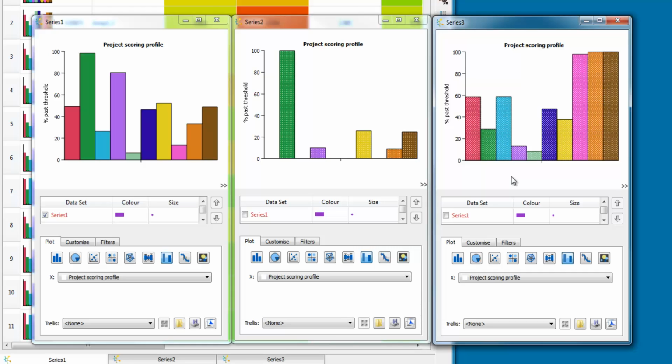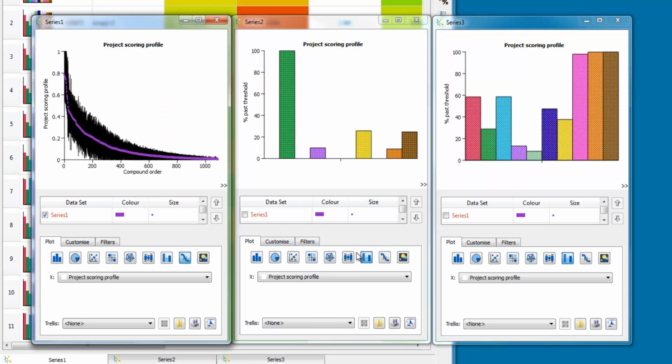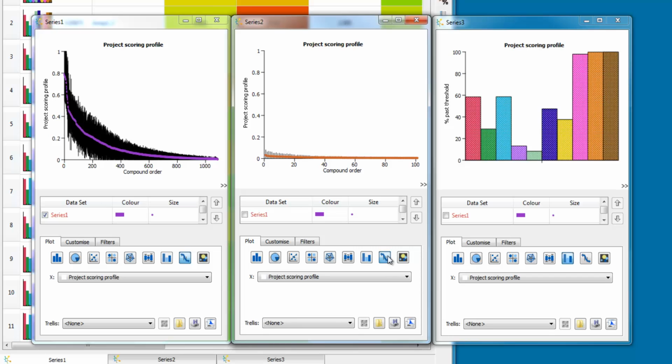From this simple analysis, Series 1 and Series 3 look to be the most promising. However, it is difficult to confidently choose between these chemical series. To help us to explore these chemistries further, we will use the snake plots generated by probabilistic scoring. On each of the detached plots, click on the snake plot button to change the plot type.